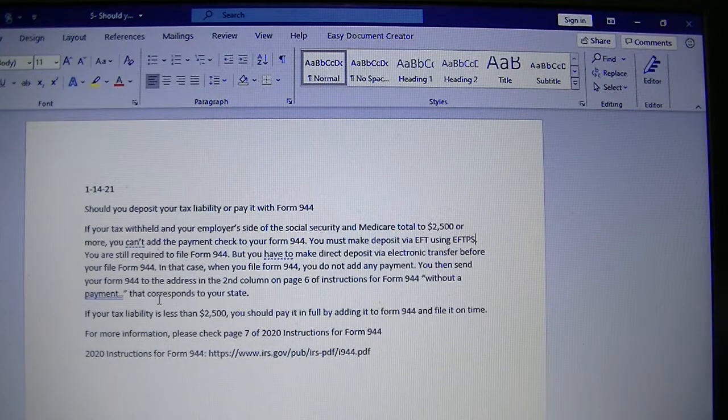Then you send the form to the mailing address on page 6 of the 2020 instructions for Form 944. You locate the address in the second column, without a payment, that matches the row where your state is, and that's the address you will use to send your Form 944.